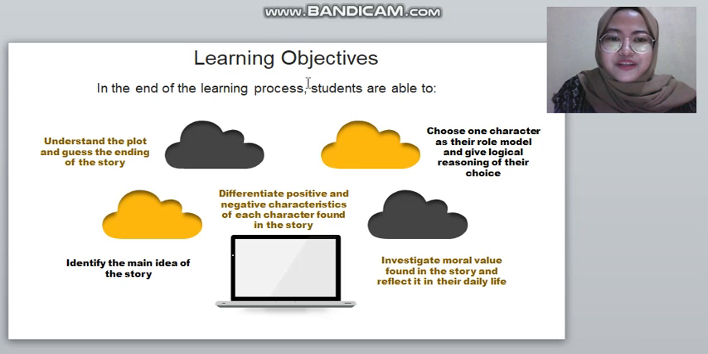And here, about the learning objectives, well, I hope in the end of the learning process, the students are able to, the first one, identify the main idea of the story, and then understand the plot and guess the ending of the story, and differentiate positive and negative characteristics of each character found in the story. And then the students also hope to choose one character as their role model and give logical reasoning of their choice. And then the last one is the students are hoped to investigate moral value found in the story and reflect it in their daily life.